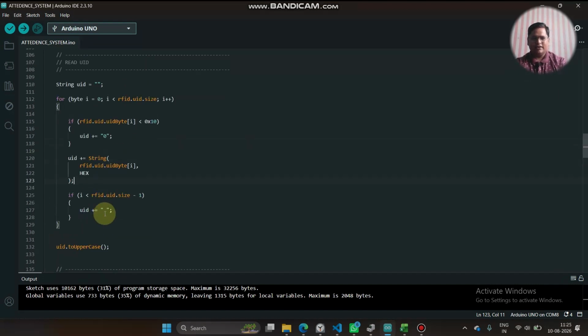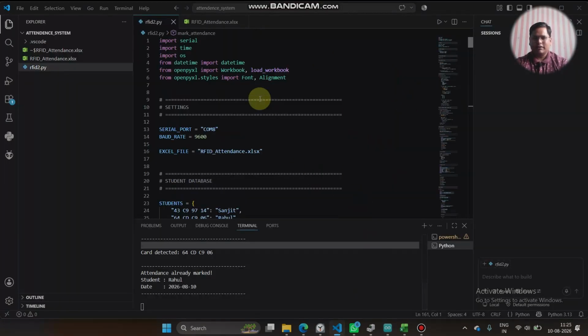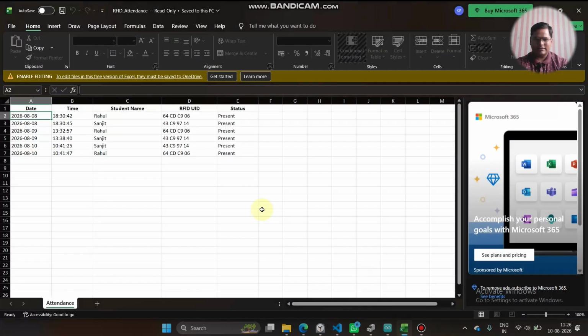Yes, you can find this code in the description given below. Now I'll explain each line in this Python file. You can see import serial, import time. So the way data will be updated, you can see here date is there, time is there, what time the student has come. Everything will be updated in five different columns: date, time, student name, RFID UID and status.